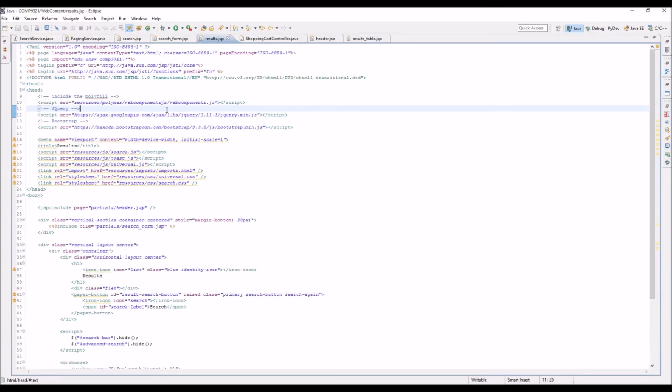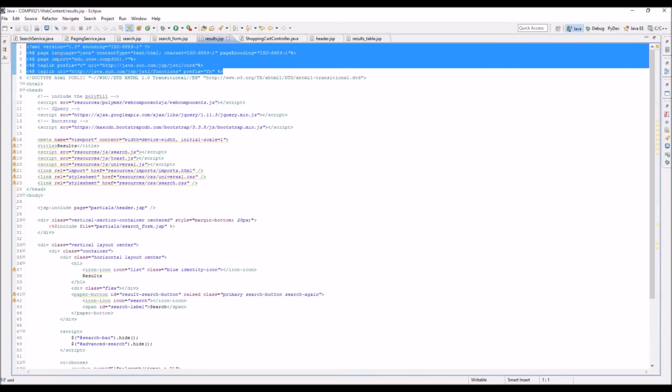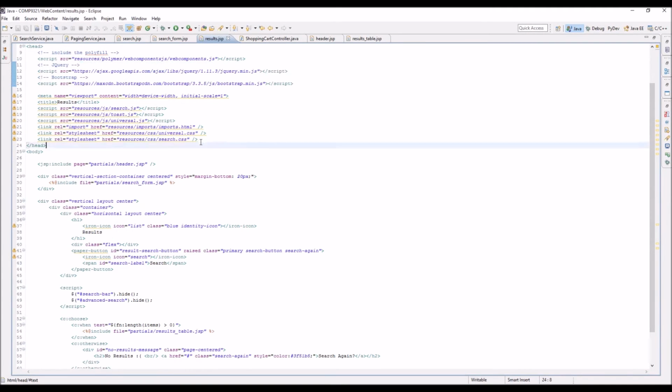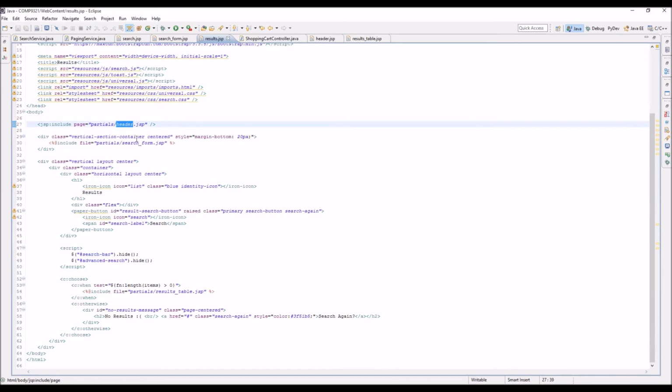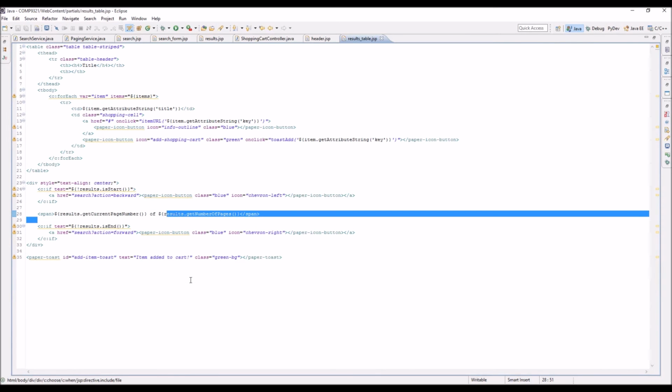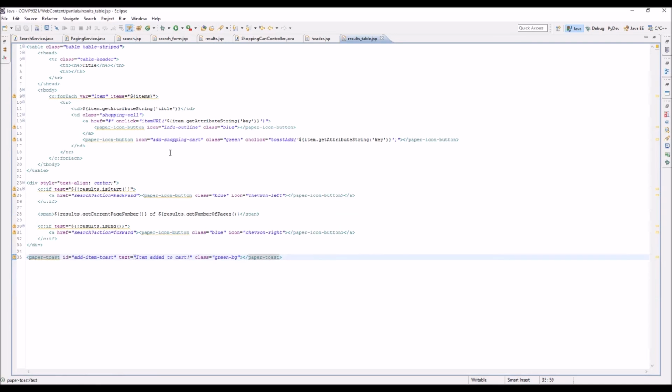So with the results.jsp file, this is very similar to the search.jsp. At the very top we have our JSP declarations, our JavaScript, our CSS, we have a header file, and at the very bottom we have the results.table.jsp file. So in this file, this is where we'll be rendering each item. So for each item we render the title, and we render two buttons. The first button, which is the items button, will take us to a more detailed page about that certain item, and the second button is the add to shopping cart button.